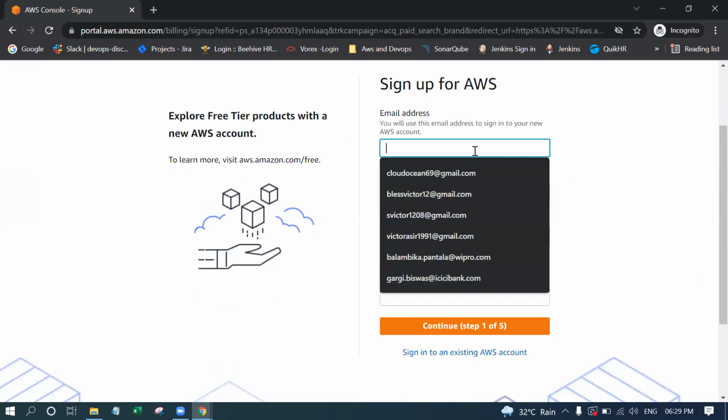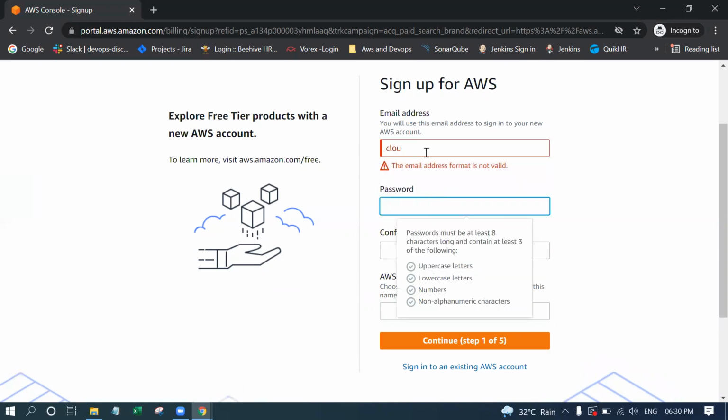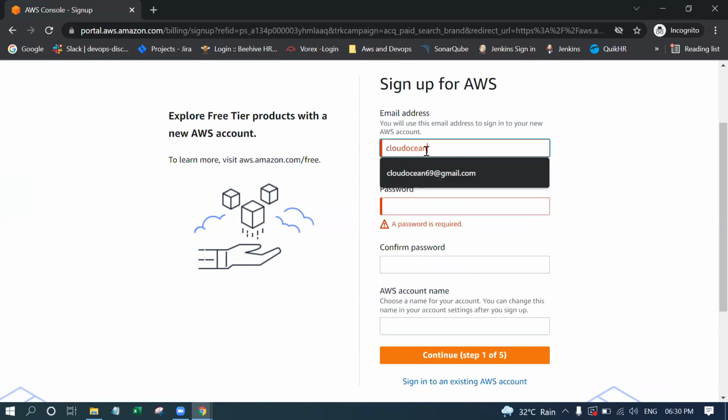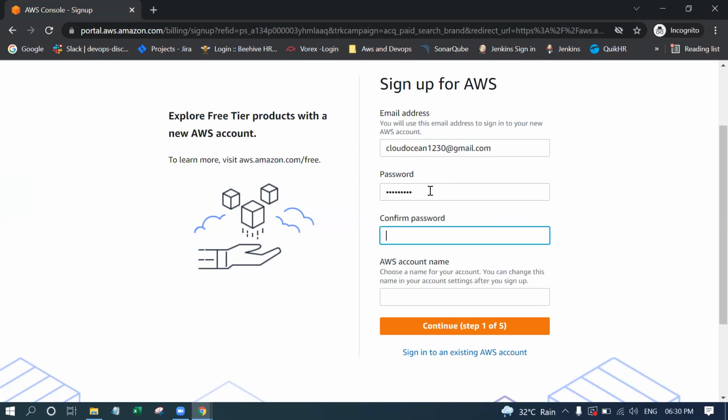First, enter your email address. Type the password, and enter your account name. Click continue.